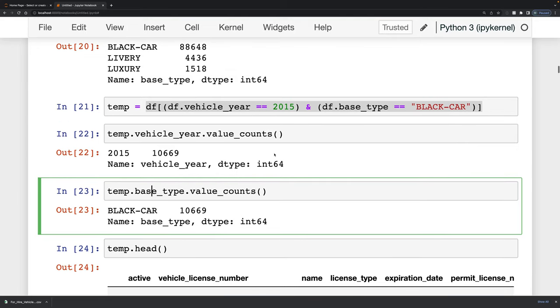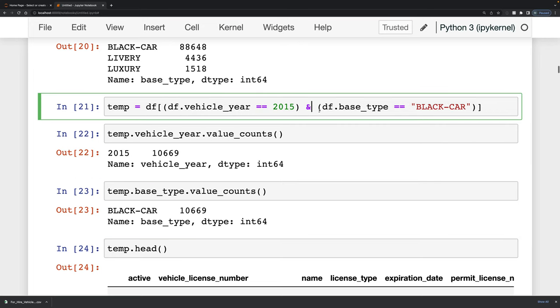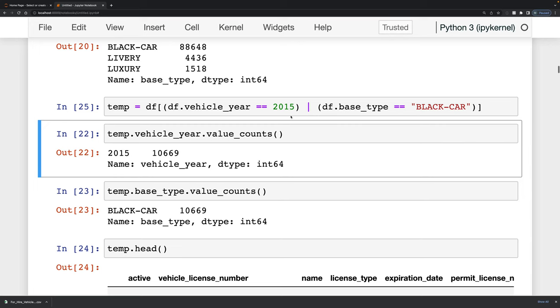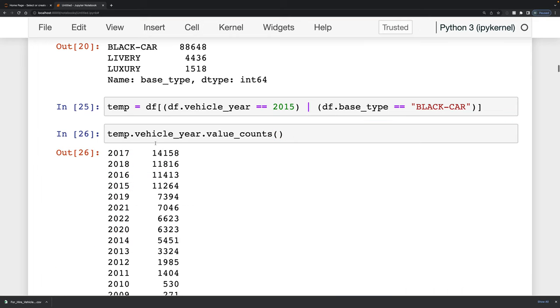Now, what if we want all the rows where the vehicle year is 2015 or the base type is black car? In that case, we can use this pipe character, which symbolizes or. If we do that and look at vehicle year, we might see some other values besides 2015. So let's take a look.